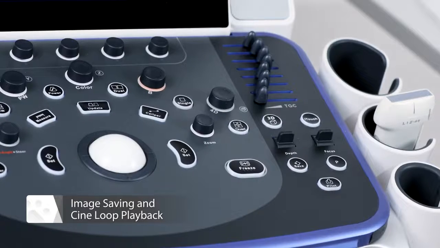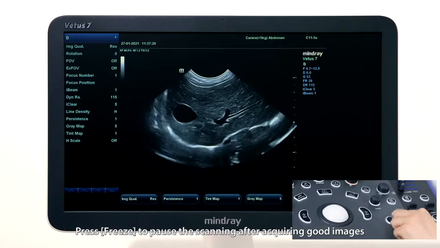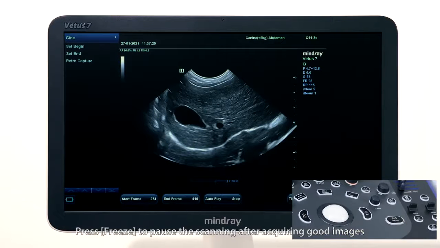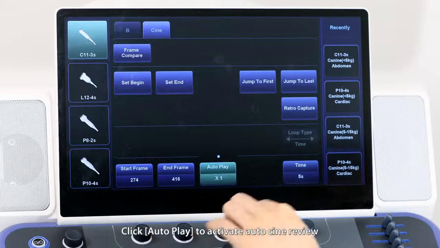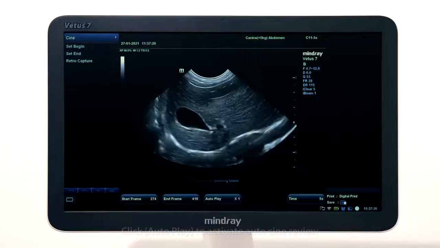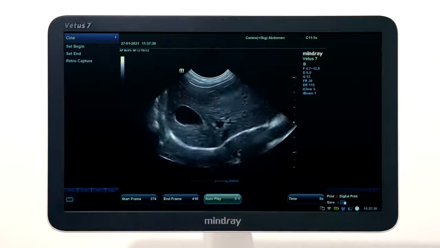Saving image and Cine Loop playback. Press Freeze to pause the scanning after acquiring good images. Click Autoplay to activate Auto Cine Review. Rotate the knob to control autoplay speed.